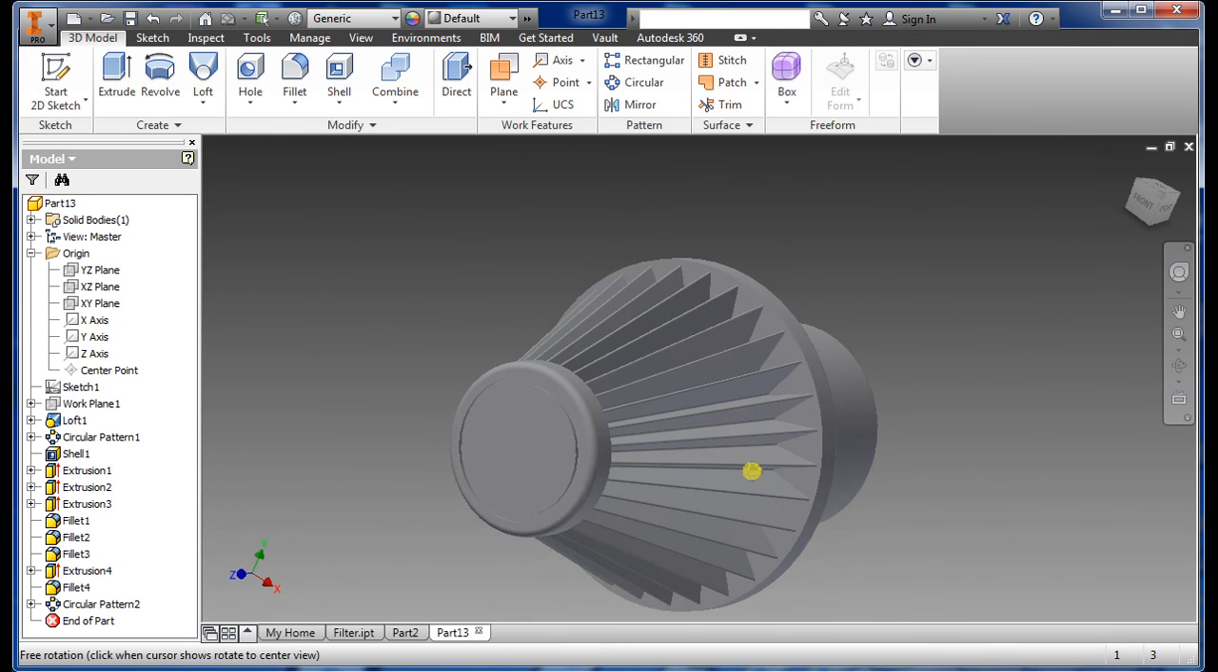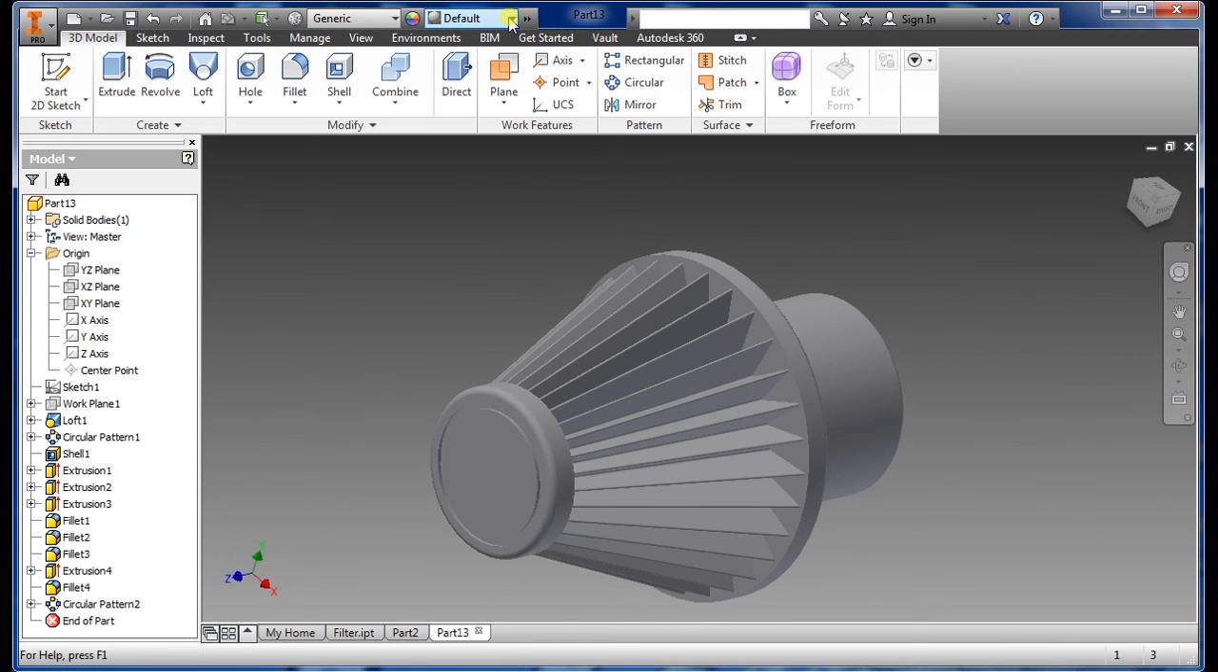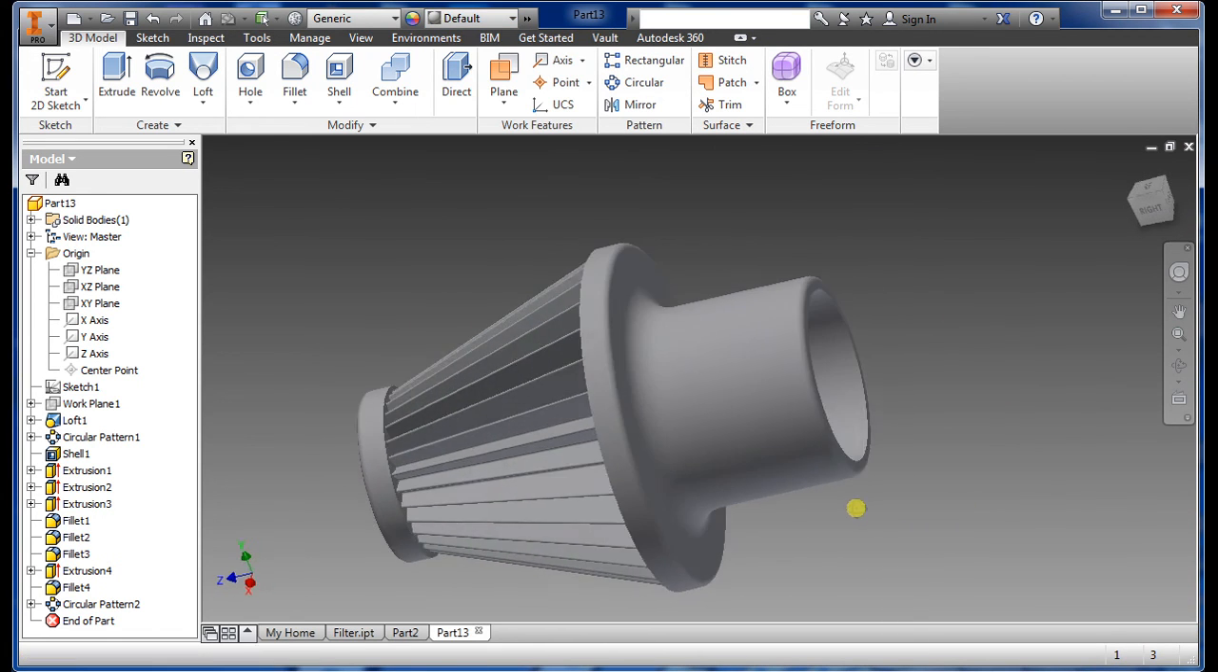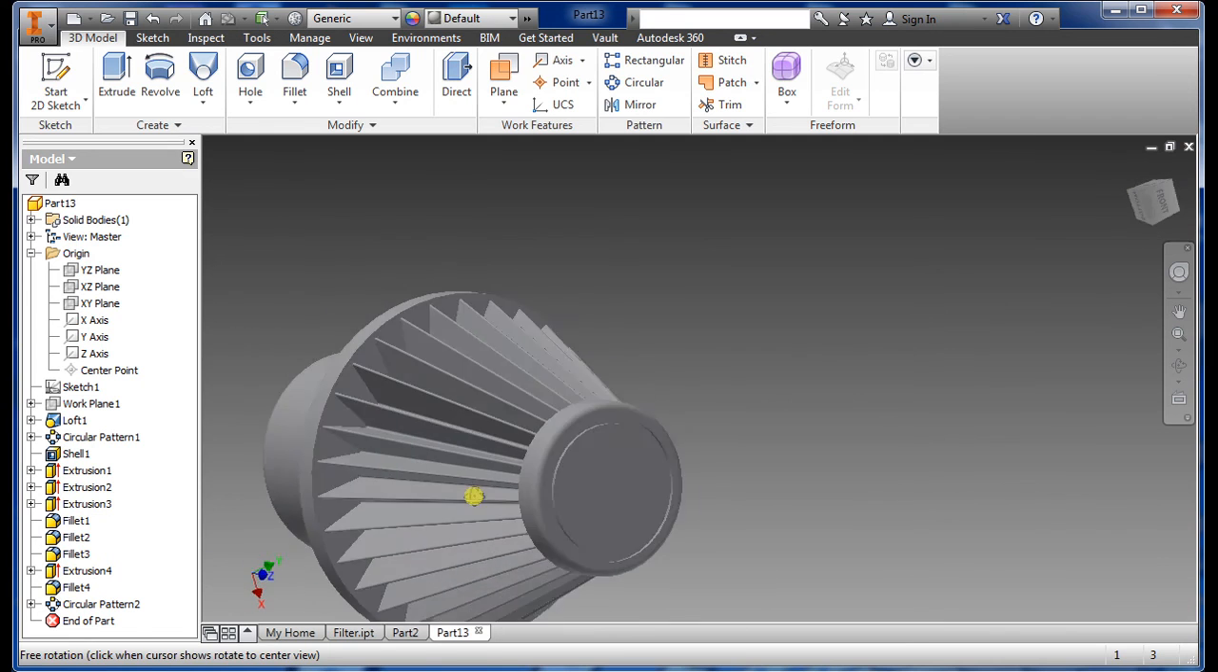Now you could also add some color, generic color, or any of those default colors that you want to add onto it, or a material of your choice. But this is the air filter.